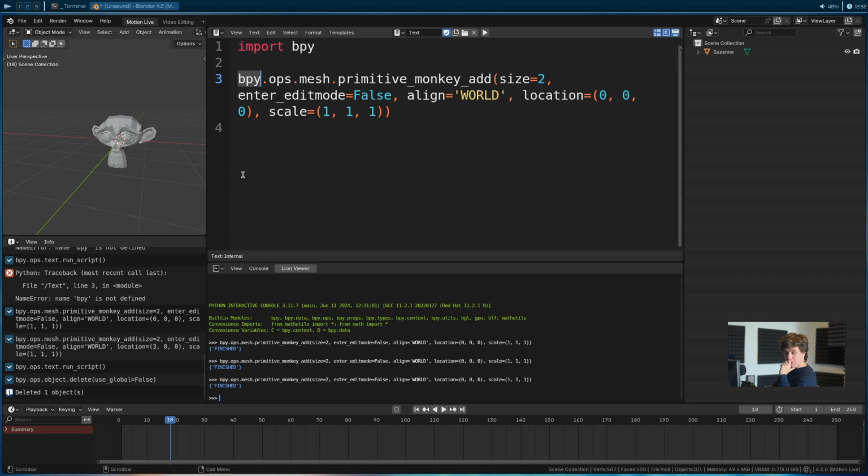BPY the module, OPS the operator submodule, and mesh the category where your operator is organized. And now here, this is the operator code, okay? And the operator code in Blender is always a function, okay? Always a function. So what's a function in Python?